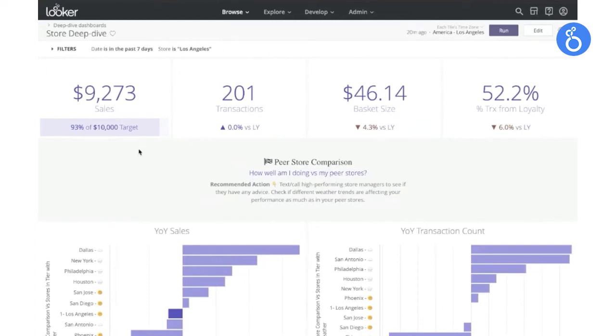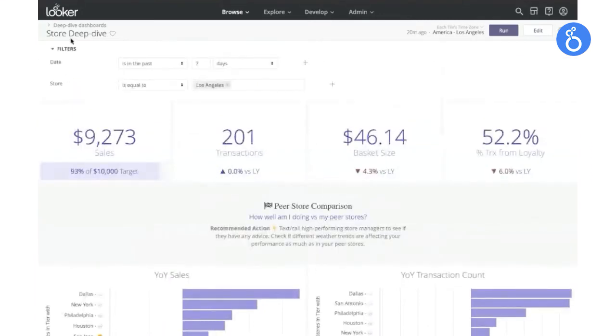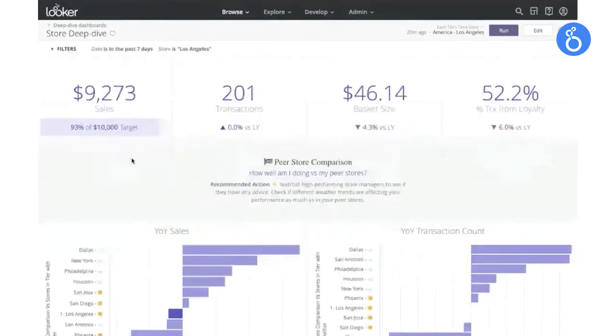Overall, it looks like we're tracking pretty close to our target for the past week. And this is a filter I can edit if I'd like to change the number of days or the store location, but it looks like we're doing all right so far, relatively speaking, compared to our target.